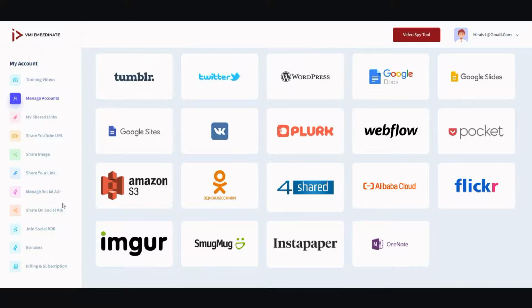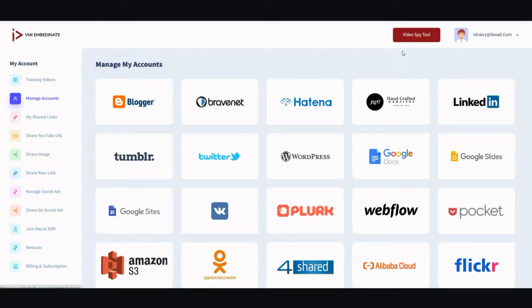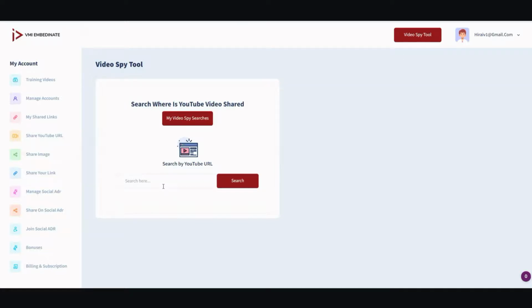And let me see, the image sharing I haven't tested yet, so I'll also give an update on the next video as well. And I haven't touched the Join Social ADR. Oh, the other thing that you get is this video spy tool, and it allows you to check what backlinks a video has. But what I found is that it either doesn't detect that many backlinks, or it's kind of finicky. So I'm not sure if it's the nature of the YouTube video link, or is it the software. So I'm going to suspend judgment on that.